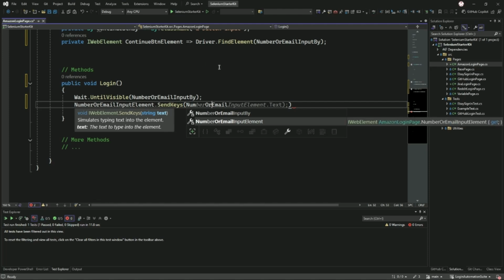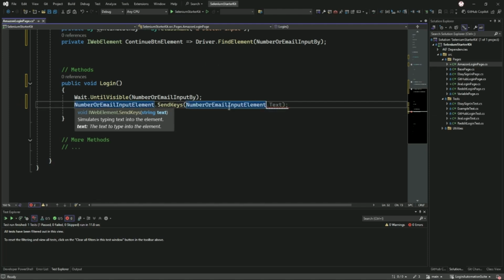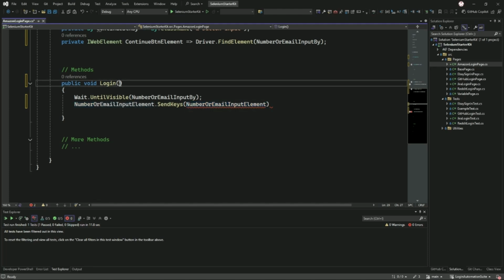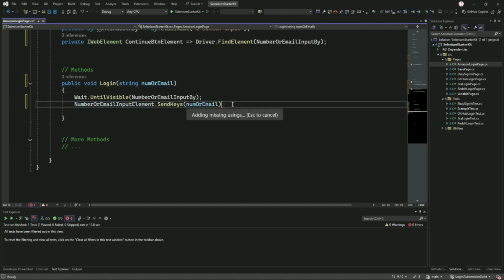No, that's not quite what I wanted it to do. Here, this is why. So we're going to parameterize this and call this num or email. And then we're going to paste that inside, because this can take both a number or an email, but they're both a string.